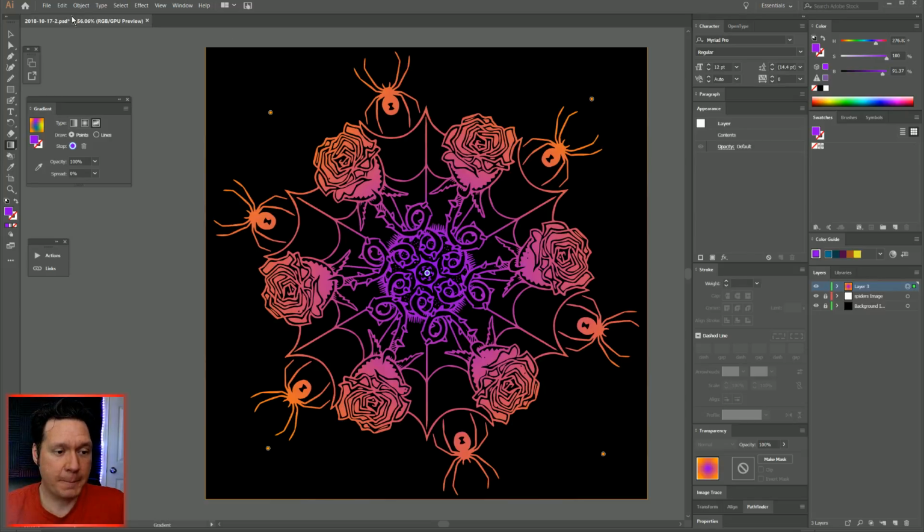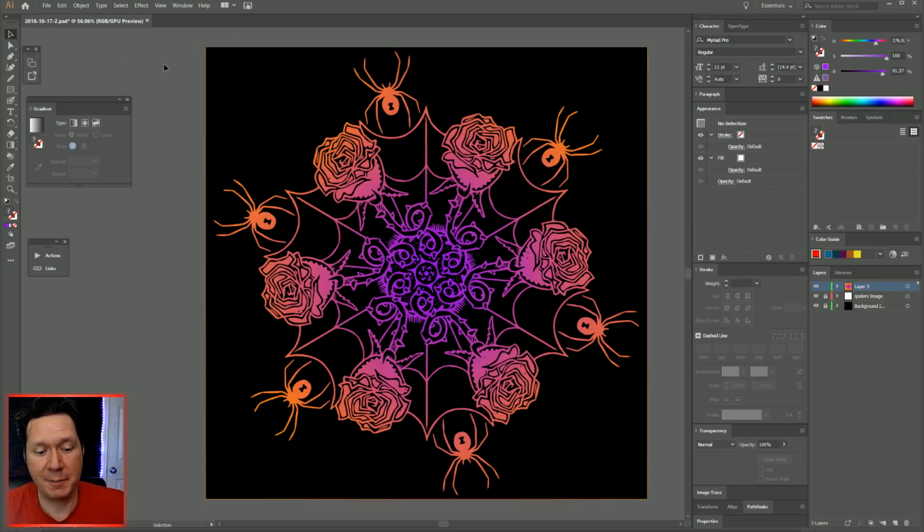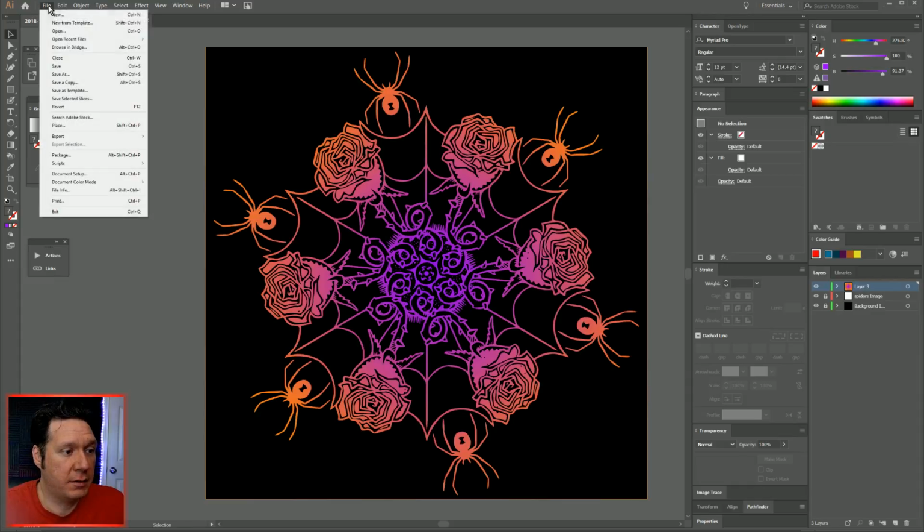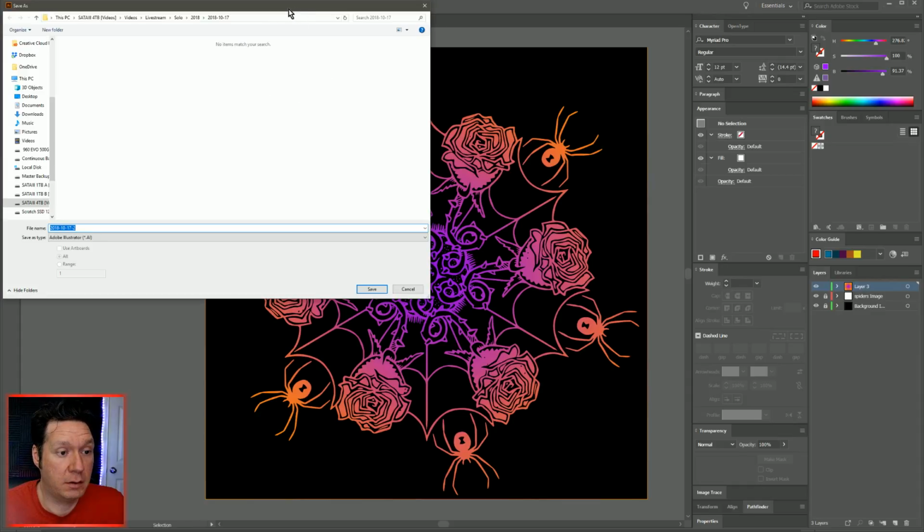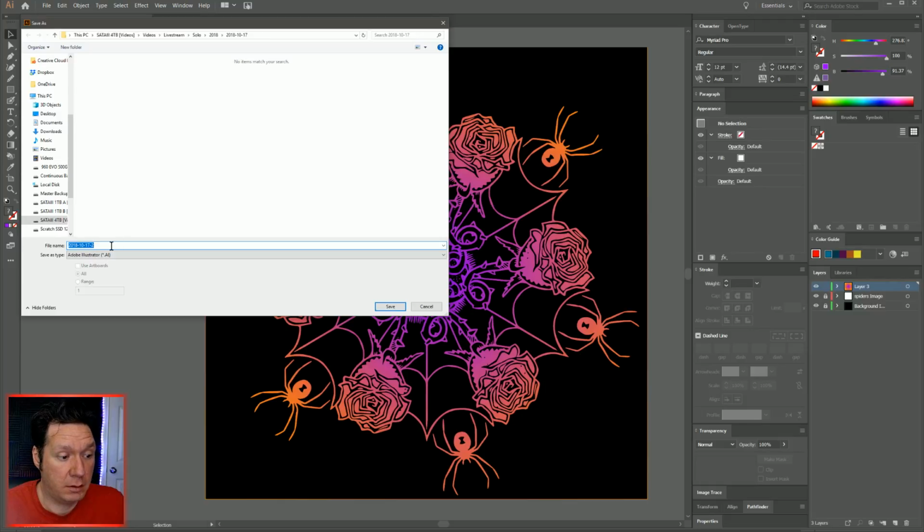I think I like this color scheme. This could be versatile too, so like if I wanted to make a bandana out of it, or have it just be black and white, I could. I think I like that. So I'm going to save this now. Might as well give it a name. Call it Spider Rose Color.